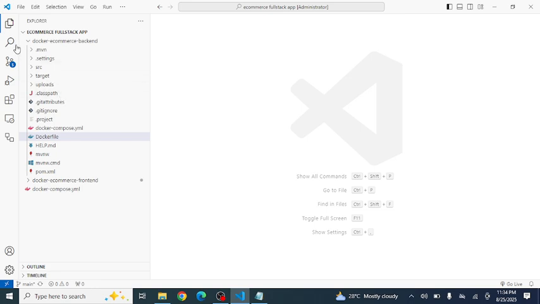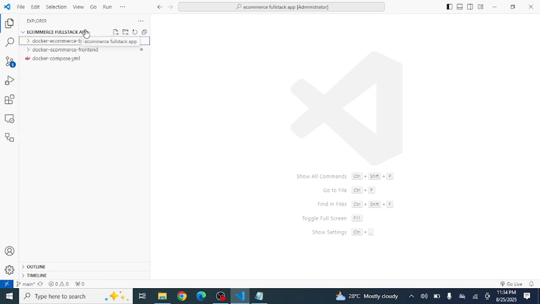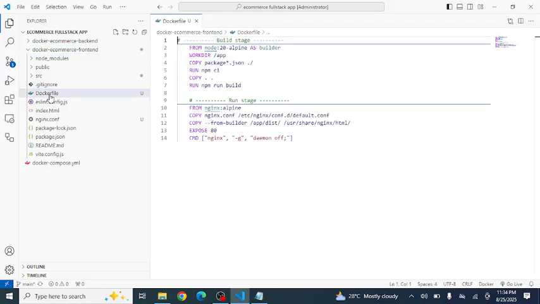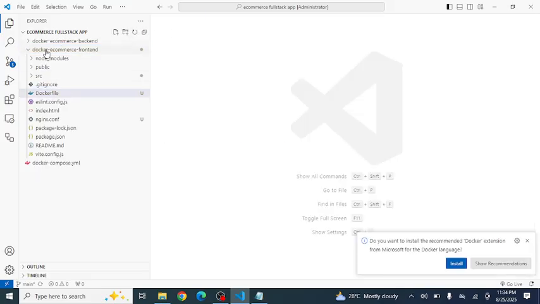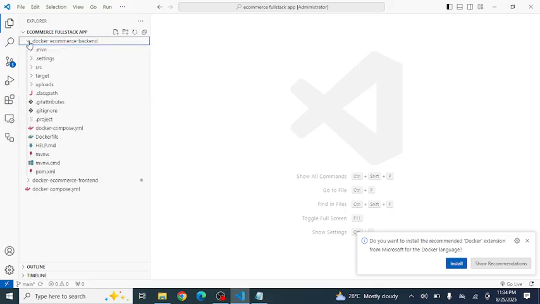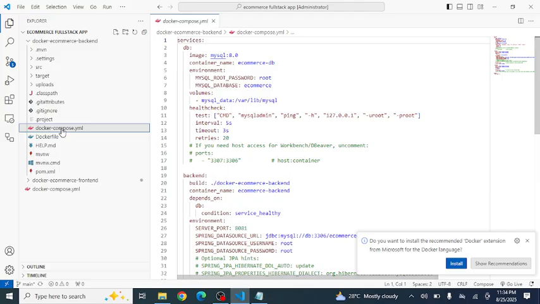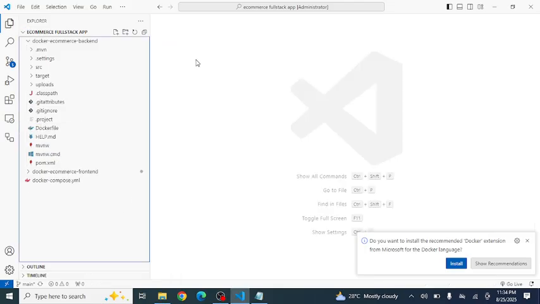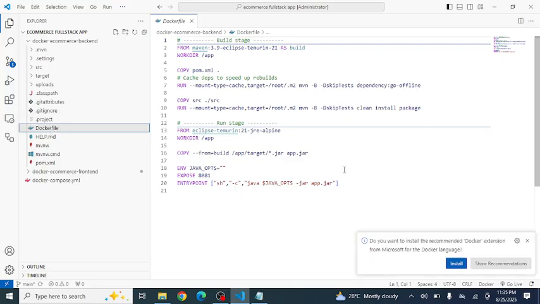This is our e-commerce full stack application. Now the front end folder, as per the discussions, has a Docker file. We already know about this. And the second one, e-commerce backend. In the e-commerce backend, I am deleting the docker YAML file. So let me delete it. Now see here, the e-commerce backend contains only one file. The file name is Dockerfile.